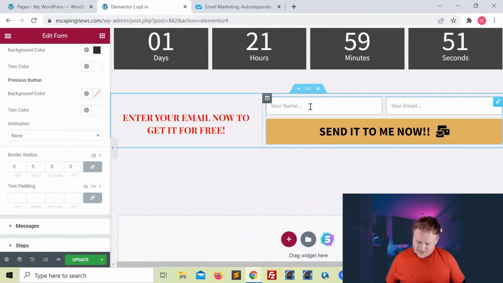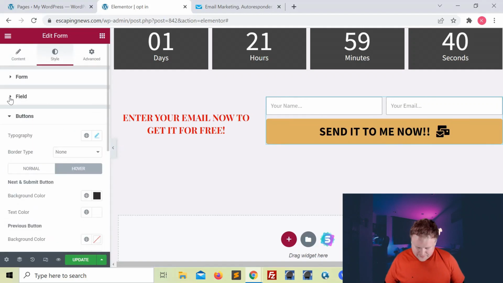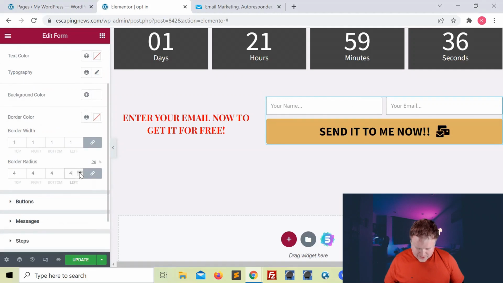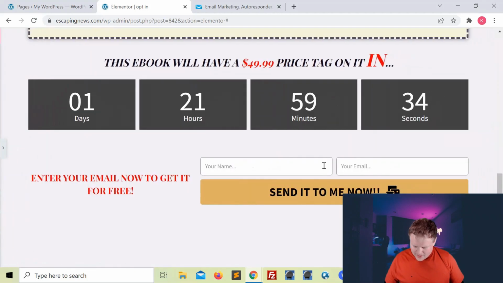And then last thing, I want to change the border radius of these inputs, to make the corners a little bit more rounded. So I'm going to come over here to field, I'm going to click on this, and then border radius, I'm going to just change this to 5 as well, and that looks pretty nice, that looks pretty clean. So now it's actually time to talk about hooking this up to GetResponse, you know, through the API.